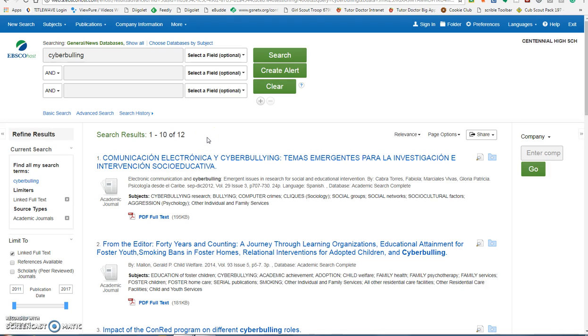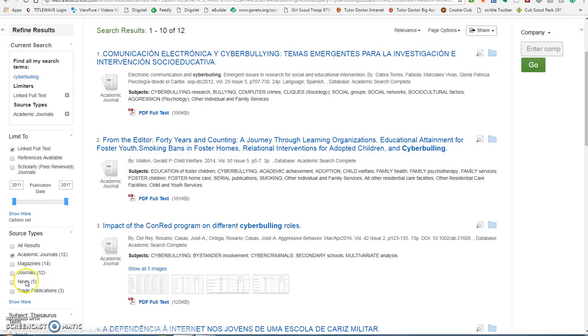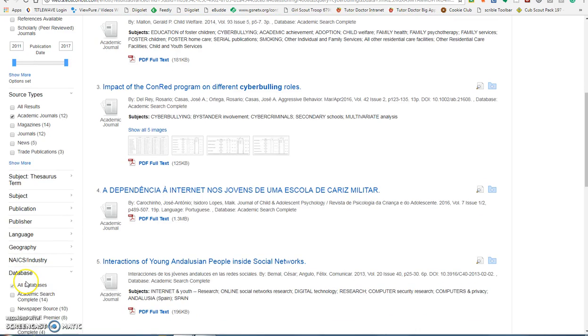I can look at 12 different titles and decide whether or not I want to use that information. That's not a big deal. So again, it was over here on the left. Every database has this refine results feature and lets you play around with making them earlier dates, changing the types of information you're getting back, etc.